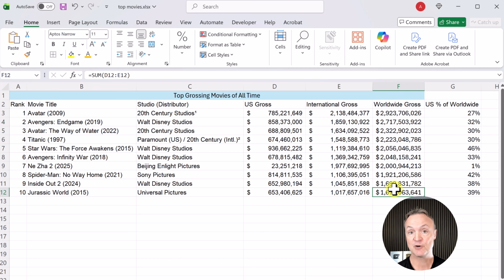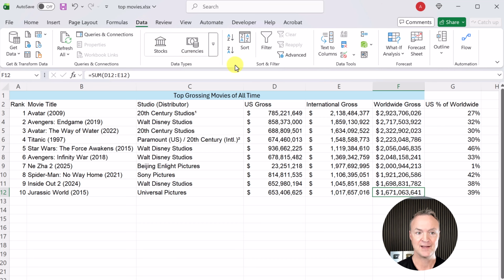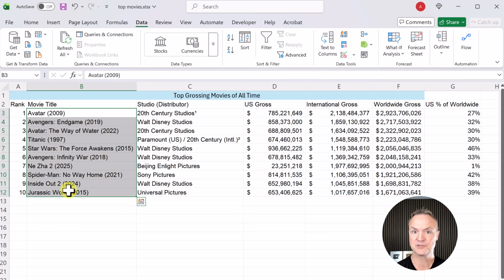Okay, let's move over to another powerful feature of Microsoft Excel, and that's sorting and filtering. So let's go over to the Data tab right here, and we have Sort. I'm going to go ahead and highlight this. Let's say we want to sort this alphabetically. We're going to go Z to A.